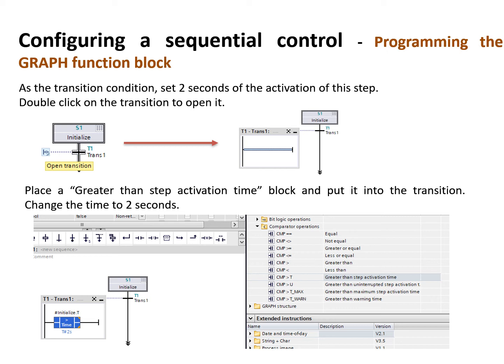As the transition condition, set 2 seconds from the activation of this step. So in the transition, double click on that. You will see this rung here. Inside the rung, you want to include this 2 seconds. Where can you find this?